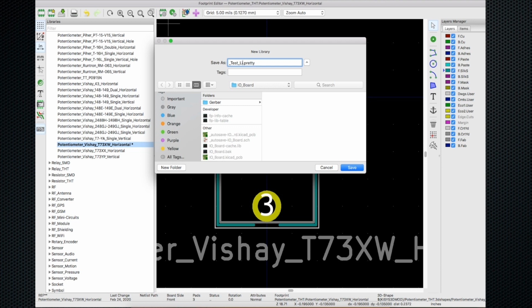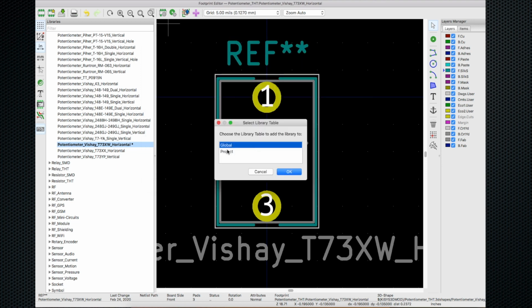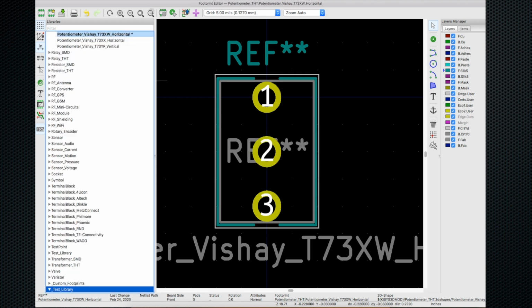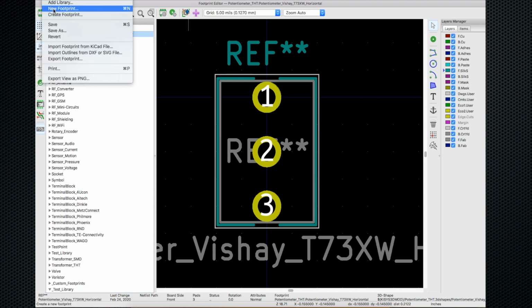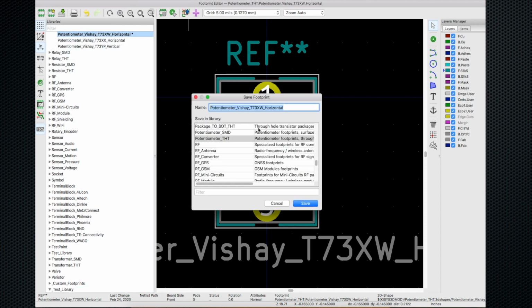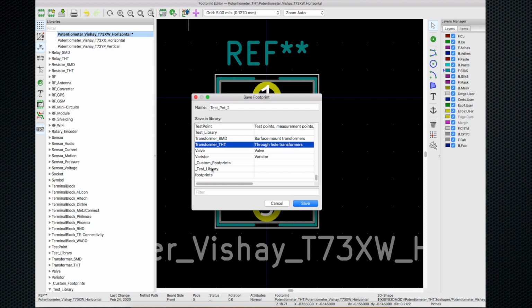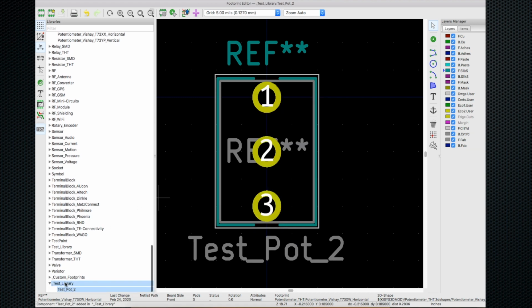Test library. And we can make this global so other projects can use it, or project specific. So now down at the bottom, which is why I put an underscore so we can easily get to it, we have a new empty library called test library. So now we can save the component as, give it a name, testpot2, and choose to save it in test library. Now down here in test library, we have this customized pad copy of this footprint.